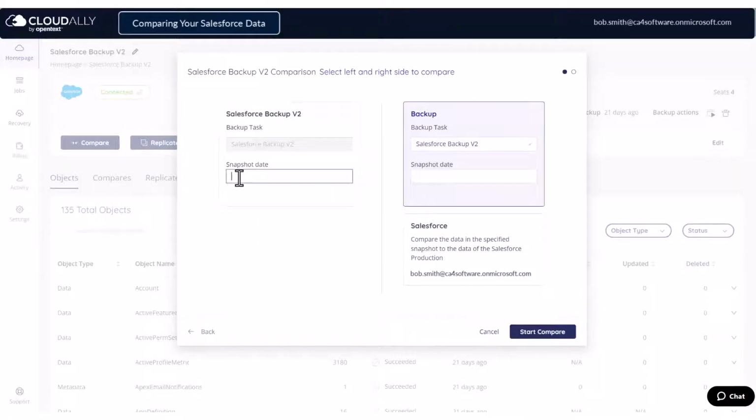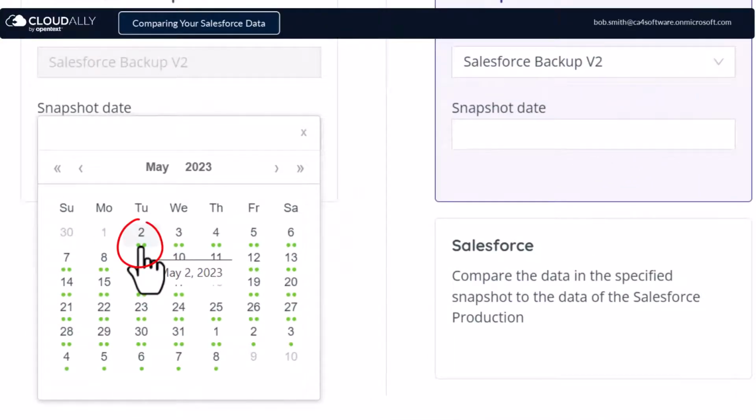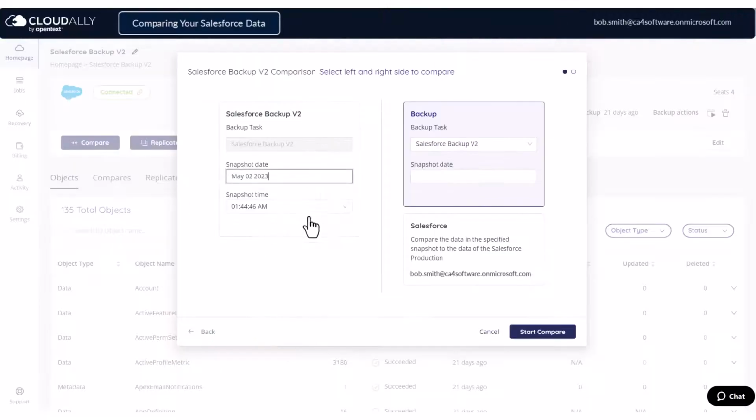Next, you are prompted to select the date of the snapshots. Start with the backup snapshot for which you initiated the comparison. If more than one backup was performed on the selected date, you can see that by the two green dots. Choose the time of the backup.